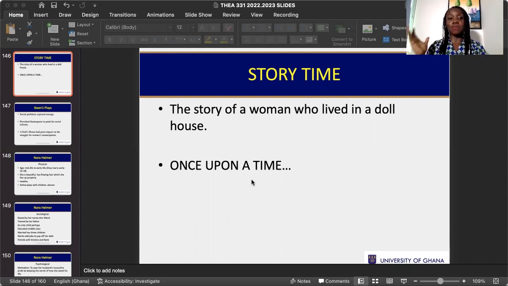Christine is the same as Mrs. Linden. So if I say Mrs. Linden or Christine, it is the same person because she's Nora's friend.